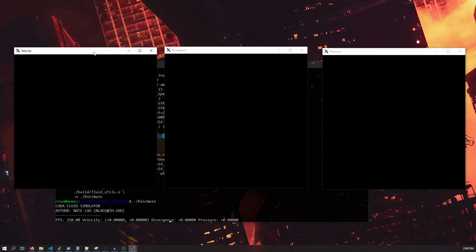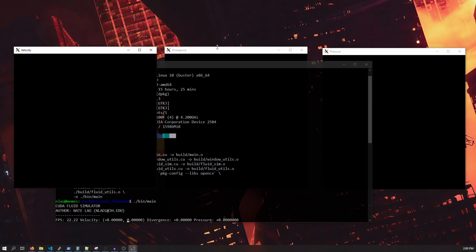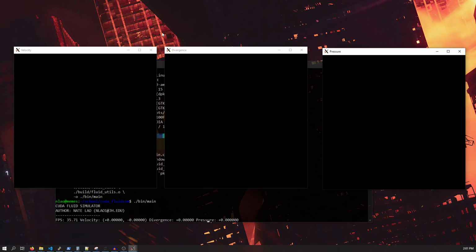I've added debugging information in the terminal so we can see a live view of our FPS, our velocity, and divergence and pressure. Wherever my mouse is on the velocity window will reflect the values here. For some reason it's kind of slow, so it doesn't really match the FPS, but it could be because of the carriage return or something weird. But on the other hand, rendering this is actually pretty fast.